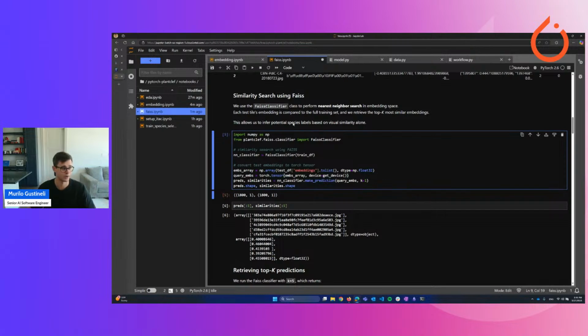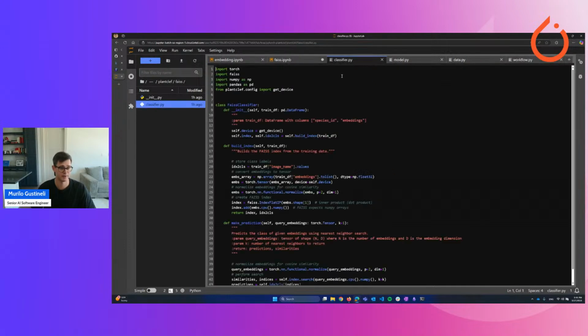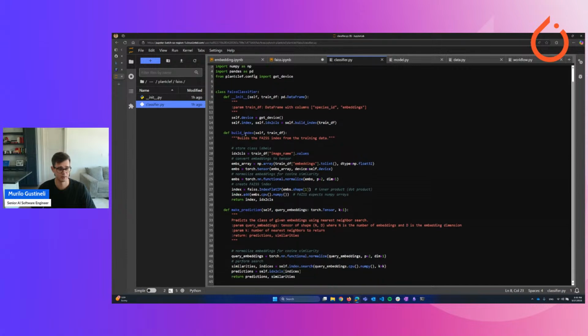It's doing so by using cosine similarity, which is just an algorithm to find distances between high-dimensional vectors. And if I go here on PlantCLEF, the PlantCLEF folder, files, and then classifier, this is going to be the FAISS classifier class. It's very simple. There are only two methods within the class. This one is going to build the FAISS index from the training data. It takes the embeddings on the training data and indexes them, basically performing inner product, which is the dot product of those embeddings, and then storing their indexes.